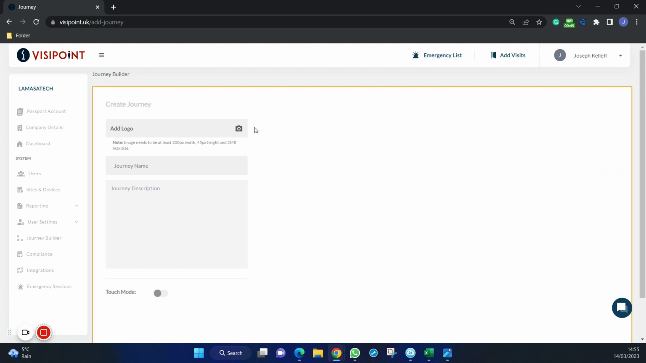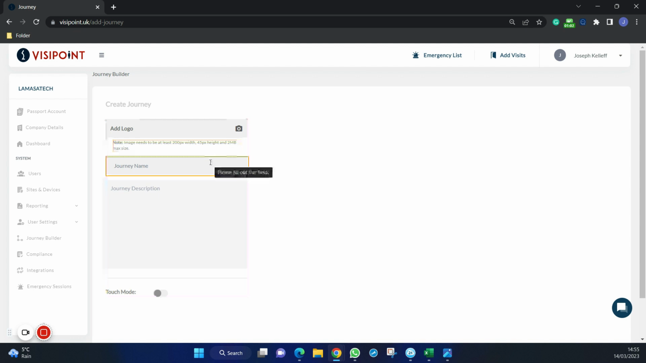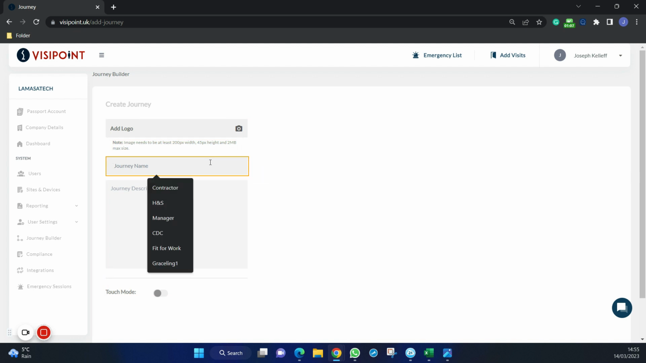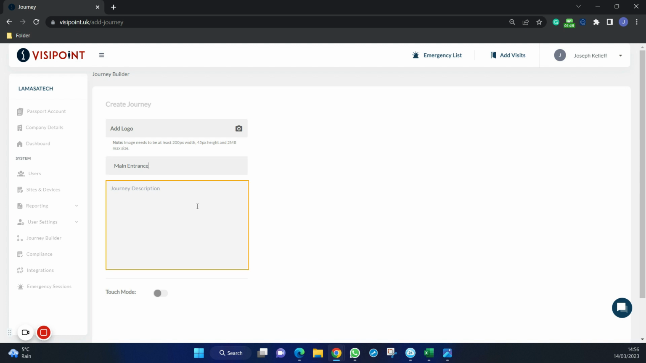Here we can add a logo to the specific journey. This may be beneficial to a business that has multiple different businesses within them to identify which journey is for which business clearly. We then need to give this journey a meaningful name, such as where this journey will be fixed, such as a main entrance. We can also give a description of this journey to help us every time we need to look at it.